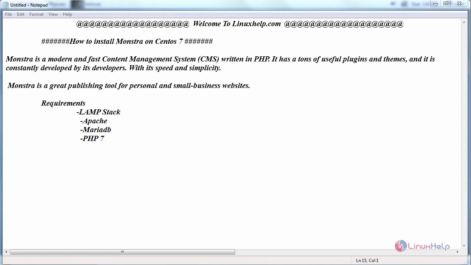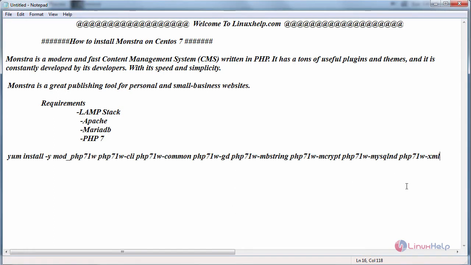The basic requirement is to have the LAMP stack, that is Apache, MariaDB and PHP. While installing MariaDB, create a database user protected by a password, specially dedicated for this Monstra CMS, and the version of PHP should be above 7. And while installing PHP, install PHP with the following modules, and start your installation process.